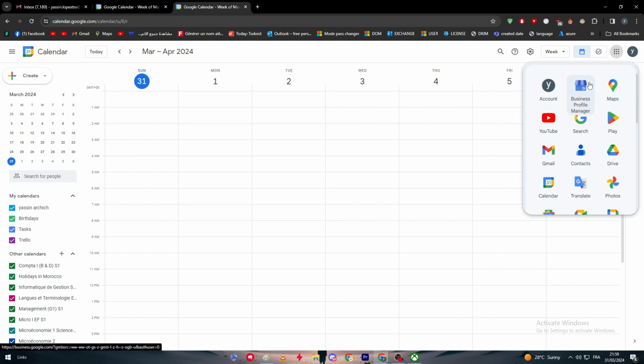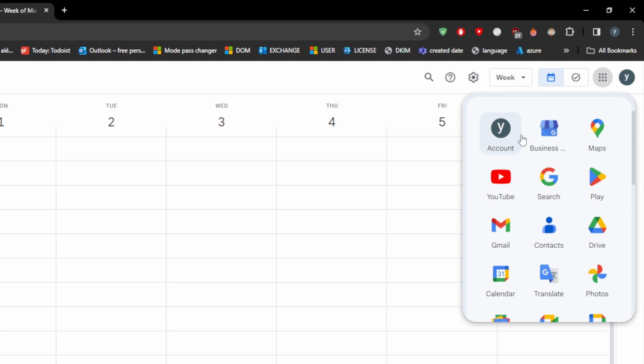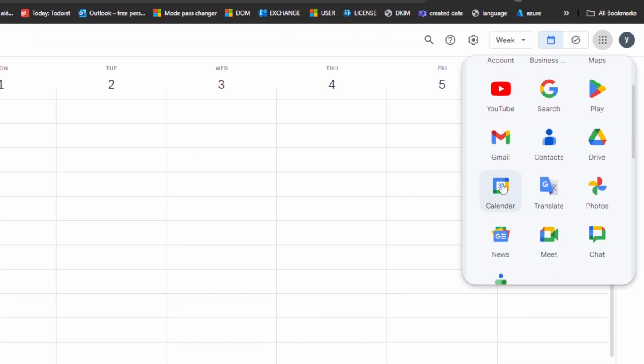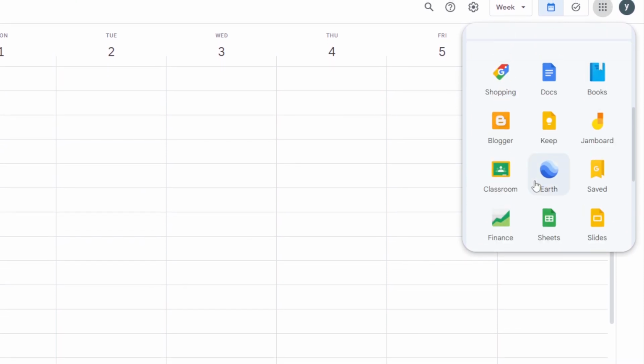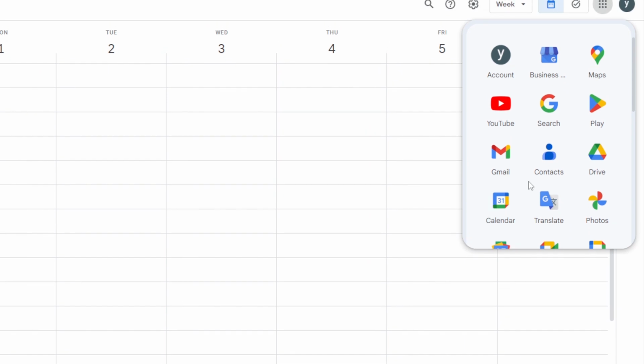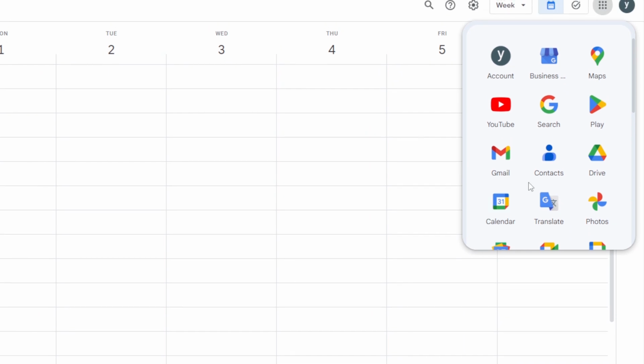As you can go right here and you will find them all in here. So here you have Google Maps, YouTube, search, Google Play, Gmail, contacts, Drive, calendar, translate, photos. Everything in here is actually connected to your Gmail account. So yeah, they are already connected unless you have the calendar on another Gmail account.